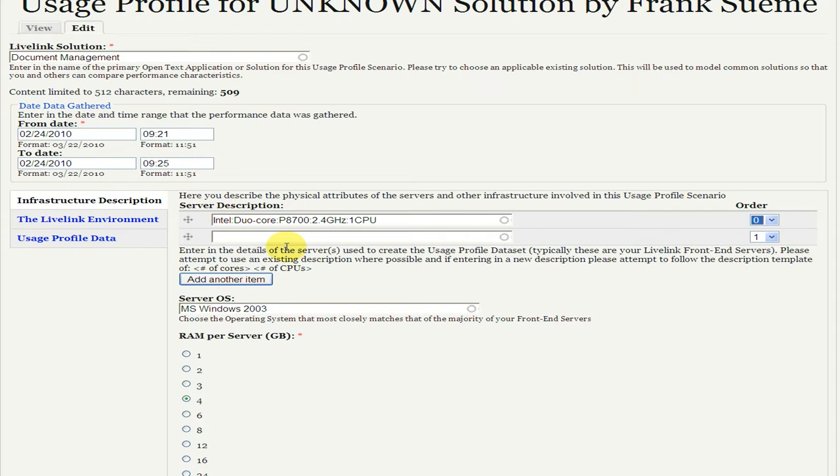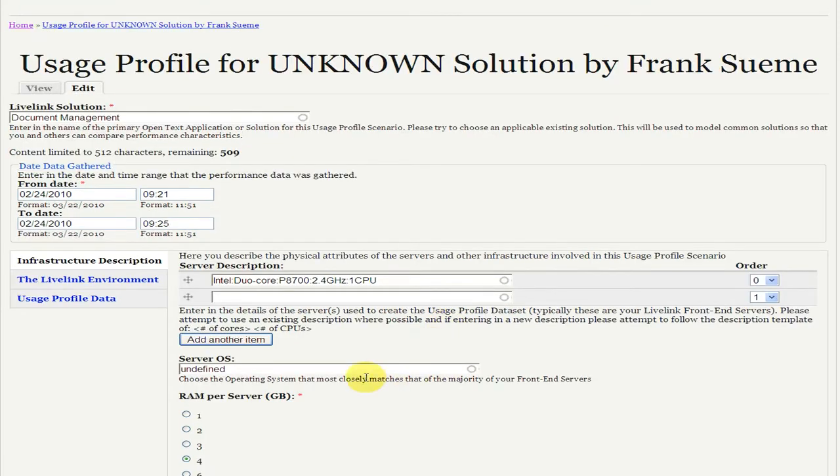We'd like to know what operating system is used. We pre-filled this with Microsoft Windows 2003 as one of the most common, but you in fact can use whatever makes sense to you, whether it's Microsoft Windows or whether it's in fact Linux or Sun.